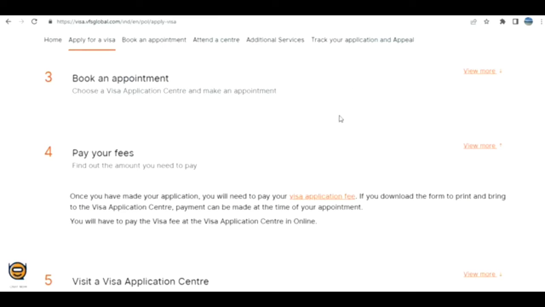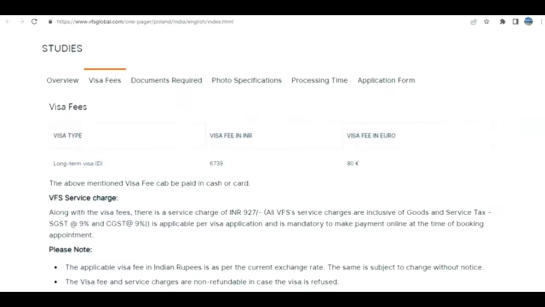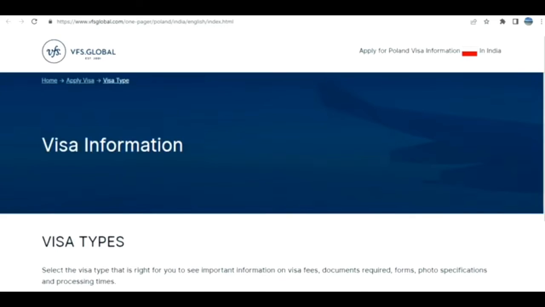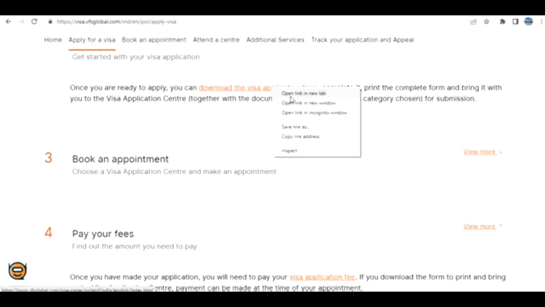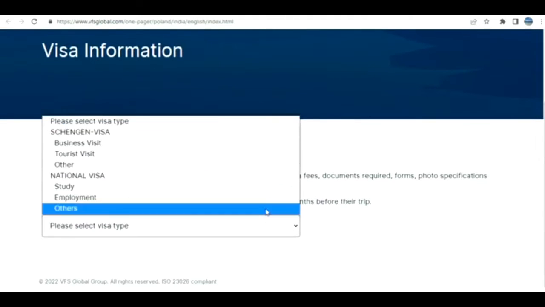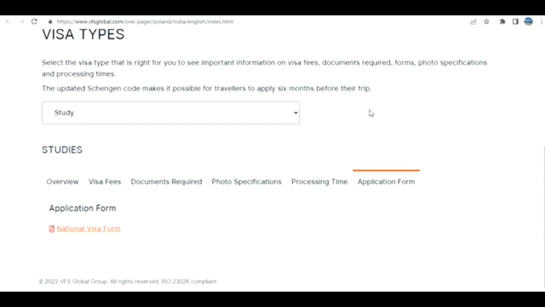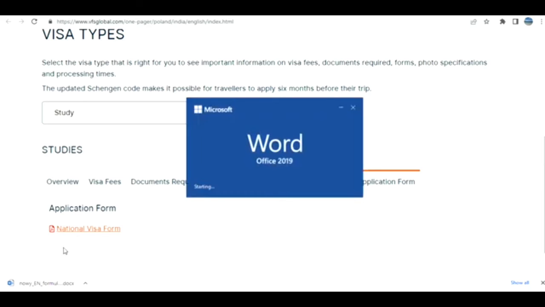Now we had opened this form as well, right? Or didn't we? Not yet. Okay, no worries, we'll open it. The checklist we have already gone through. Study, overview, application form. Here it is, national visa form. This is in docx format, but the icon shows PDF, not sure why.